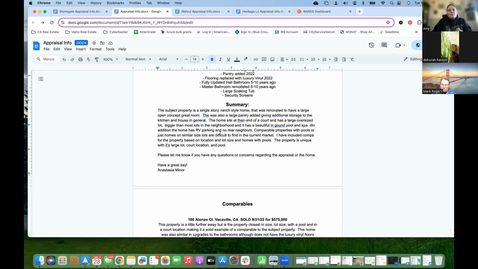Comparable properties with pools or just homes with similar size lots are difficult to find in the current market. I have included comps for the property based on location and lot size and homes with pools. The property is unique with its large lot, court location, and pool, right?